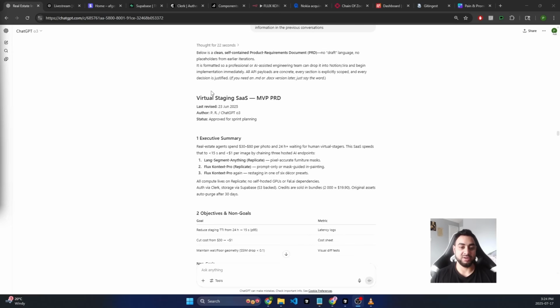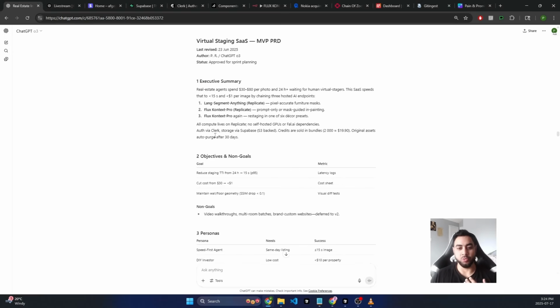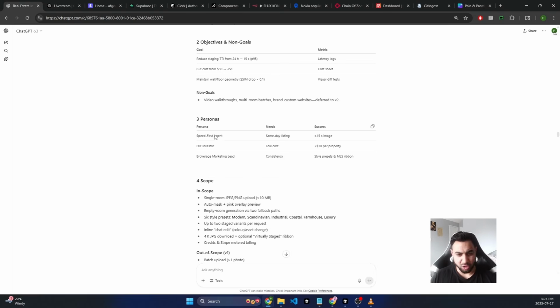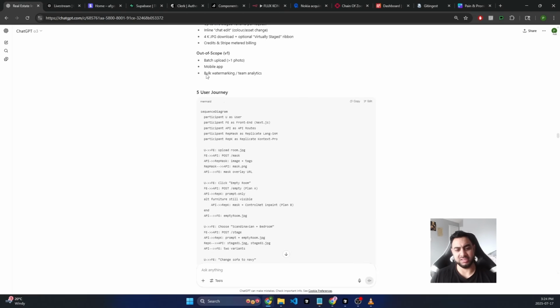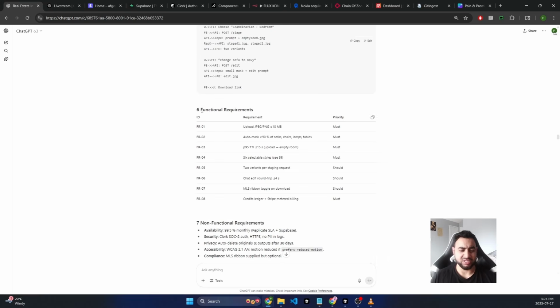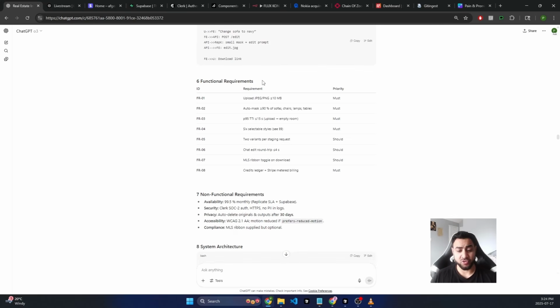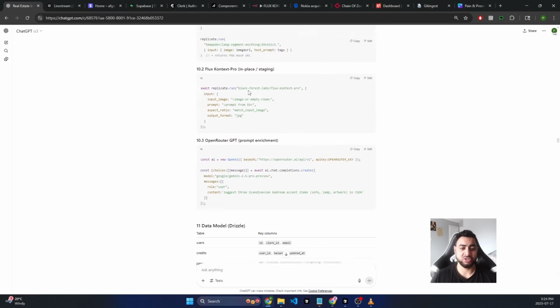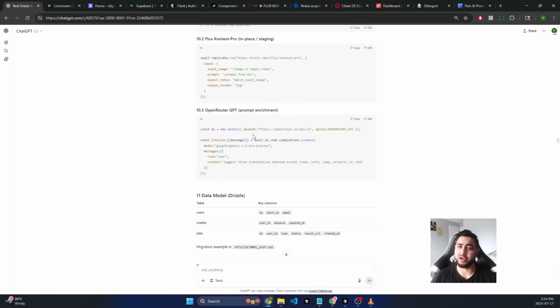Now, as you can see right here, first it comes with a summary of what the project is. Then there's some objectives, then there are some personas, then there's the scope of the project, then there's the user journey. So this might look intimidating at first, but it's not once you get used to it, so don't be afraid of it. And then there are requirements and all that, then there's the architecture, then there's some code that we have gotten from third-party websites that is going to be used here.